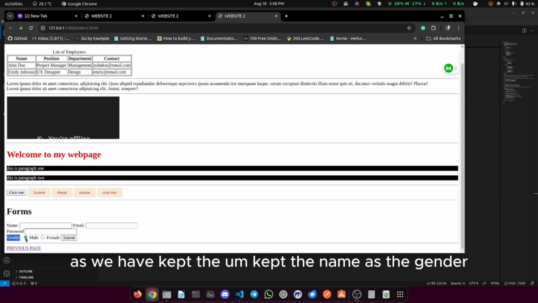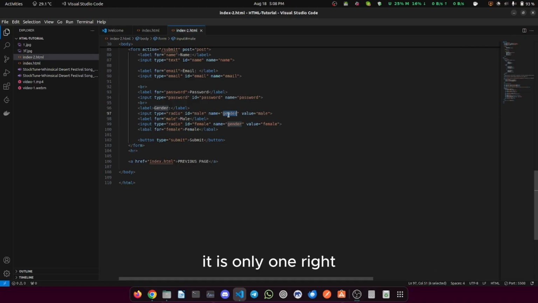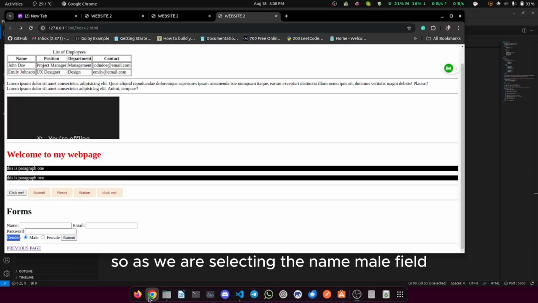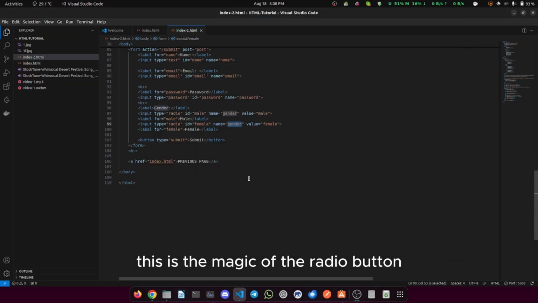As we have kept the name as gender, it is only one, right? So as we select the male field, the female gets unchecked, and if you tick the female, the male gets unchecked. This is the magic of the radio button.